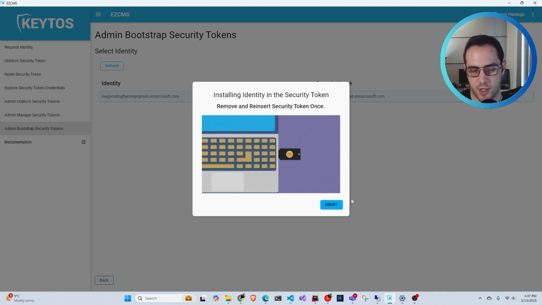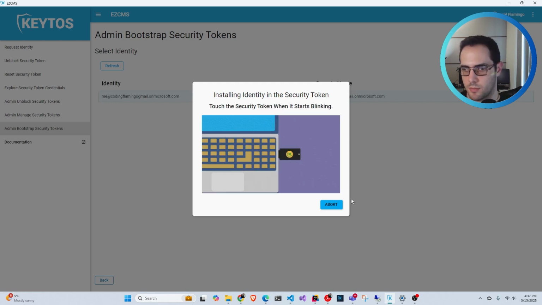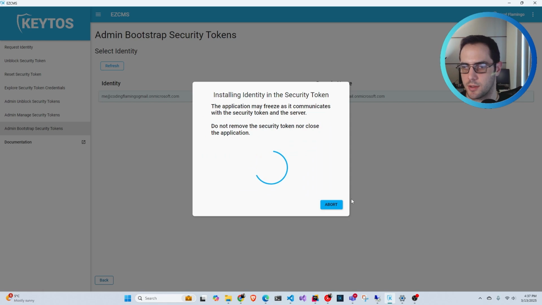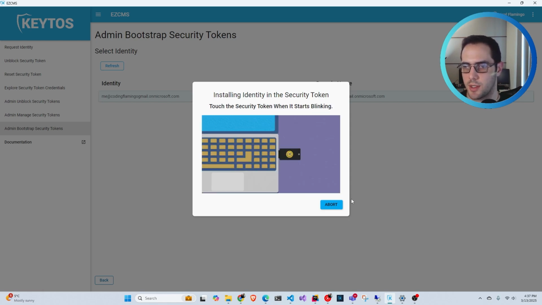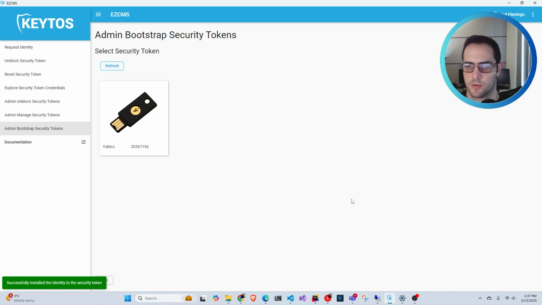This resets the FIDO key, and then it's going to ask me to touch it. So now I touch it, and now it's going to ask me to touch it again. I touch it again. And so that created one of the two credentials, and now it's going to ask me to touch it again. I touch it again, and that creates the final credential. So now that key is ready for the user to get it.